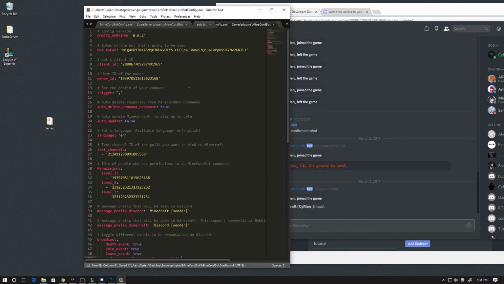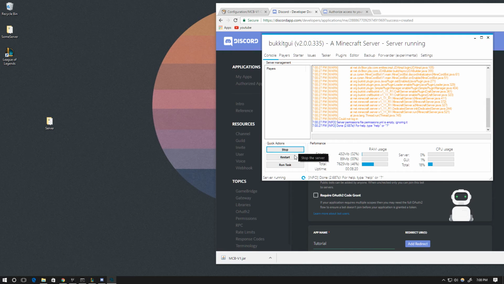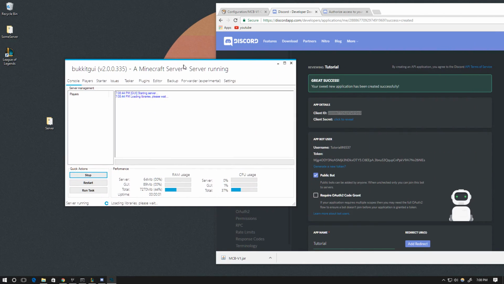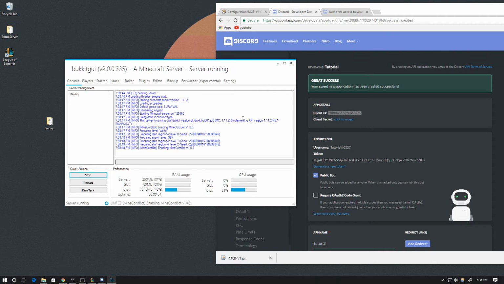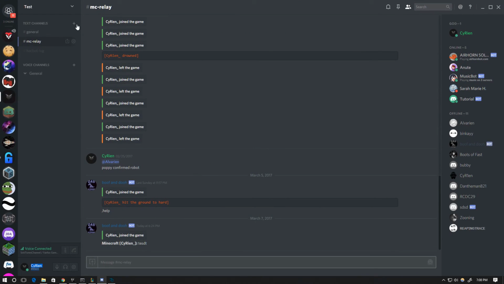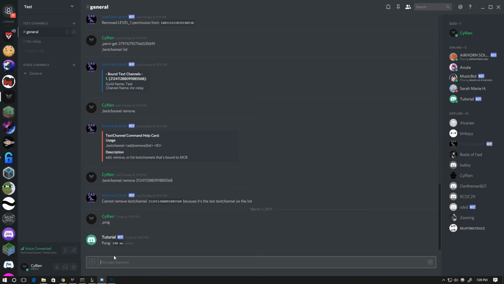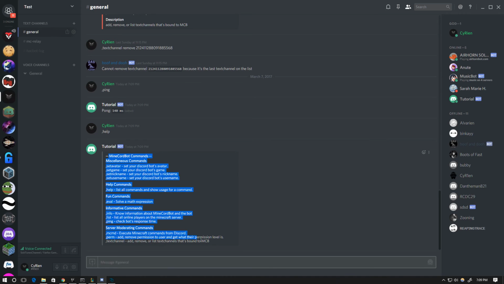So you click save. After you save that, we can go back to our server and click restart, so that it would restart and load again. It says right here, enabling MineCordBot, login successful. So now we've successfully set up MineCordBot, and we can try that right now. If you say ping, you see it returned Pong, because the bot is already set up. And this is our trigger right here. If you want to do help, it will show you all the commands for it.